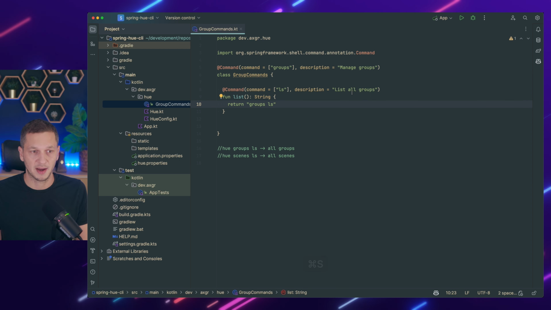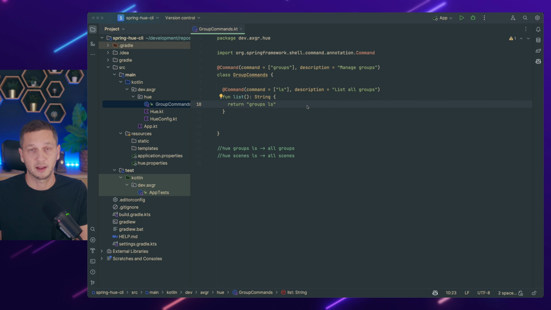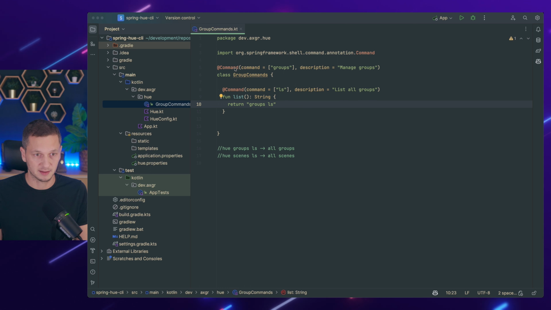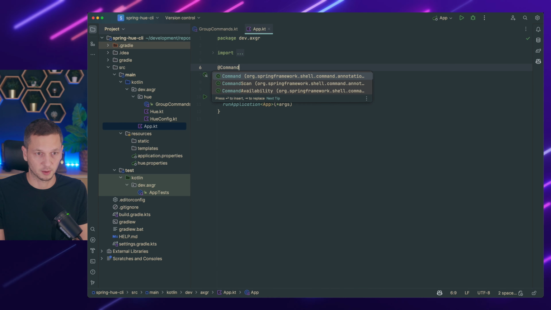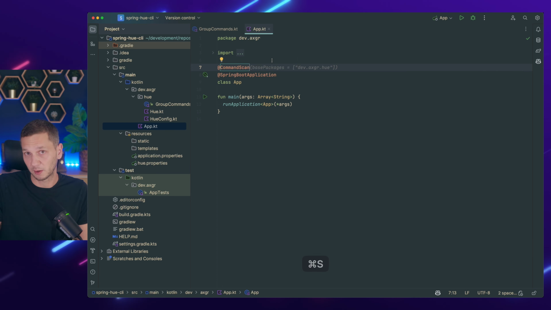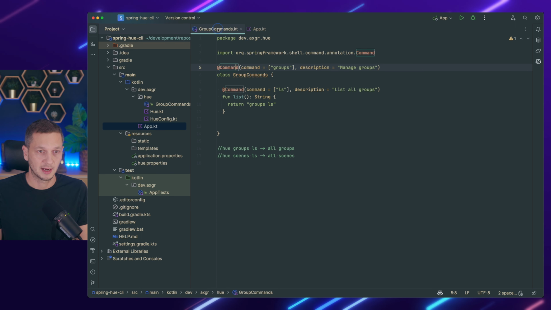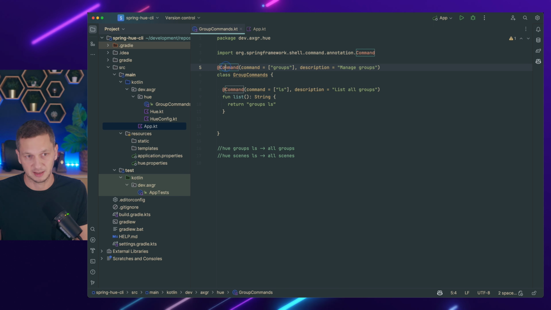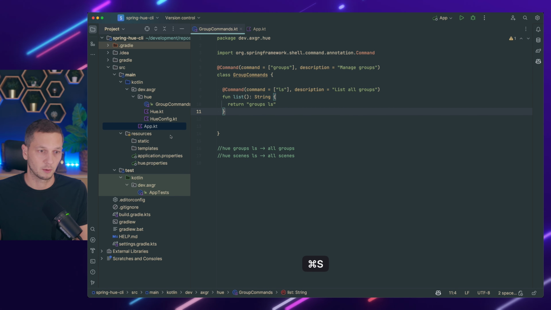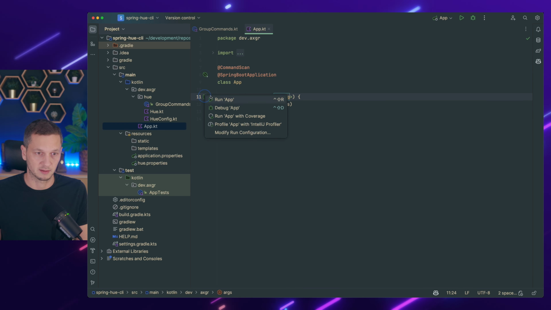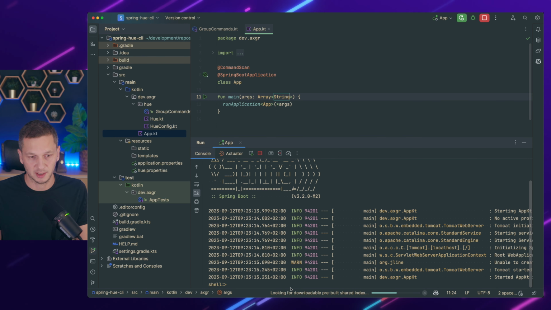Let's start that to see that it's working. In order for Spring to pick up these commands, I have to enable them here. That's similar to the component scan, but it's called command scan. Then Spring will just look up all the commands. And you can see this is the nesting I've applied here. It has command groups, and then the nested command is ls. So if I go to app and start this now, we can see we are in a shell down here.